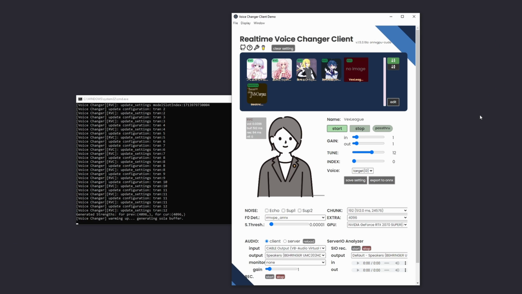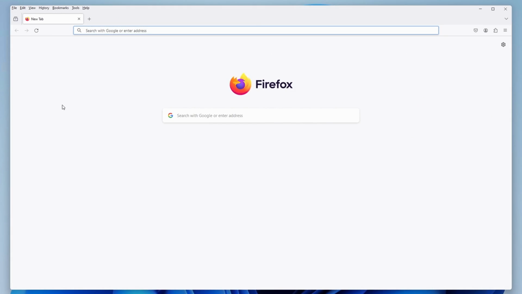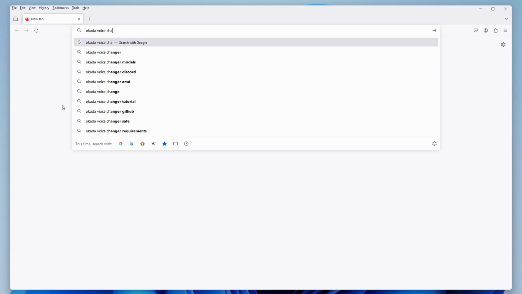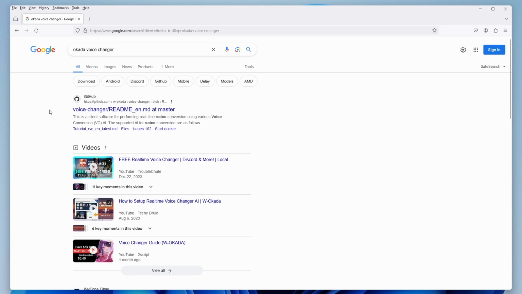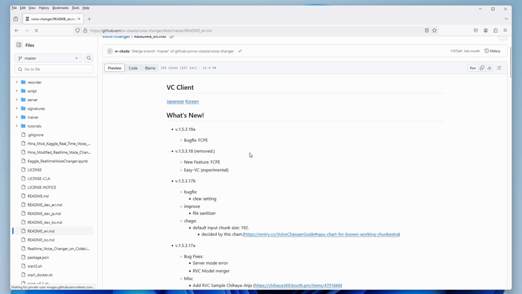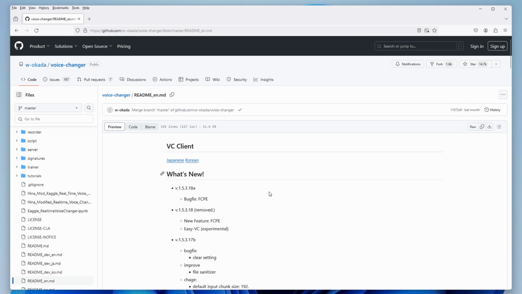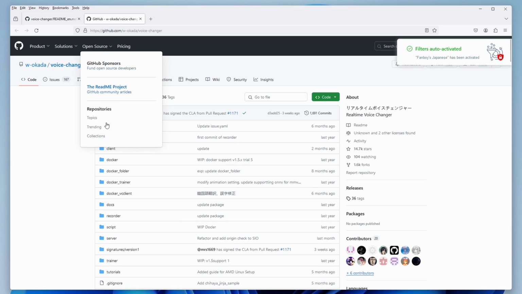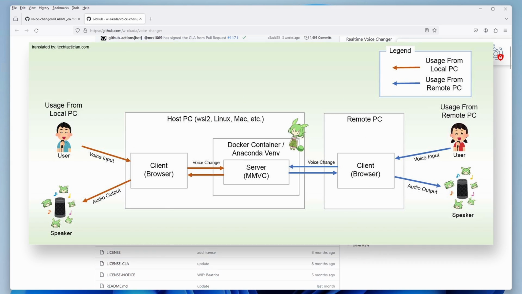Yeah, so that's that. Let me show you how to quickly set it up. Okada's Live Voice Changer client is free and open source software that you can use to change your voice live and then route the audio to any app you want, for example, to Discord. This software can work on GPUs that have less than 8 GB of VRAM, and it's very easy to set up and use. The GitHub repository for the program is documented in Japanese, however there is also an English translation available for most of the materials that you can find in there.